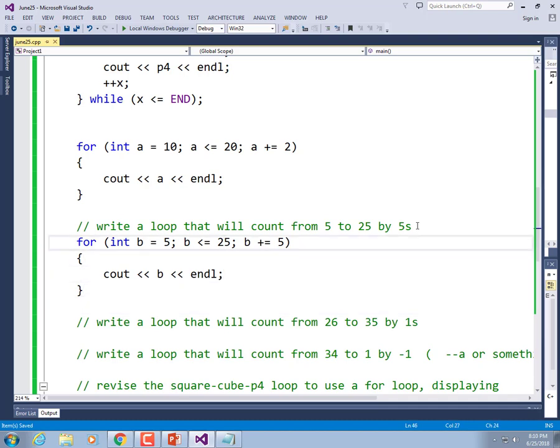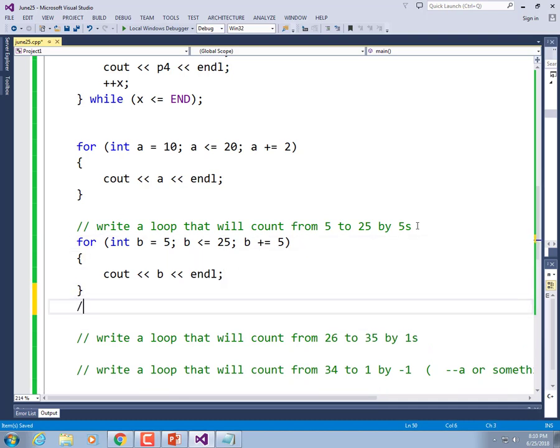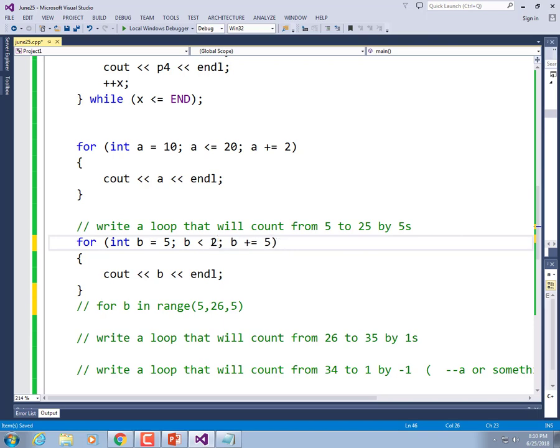For you Python fiends, here's how we would have done it in Python. For B in range 5, 26, 5. Why would Python have used 26 there? Because Python didn't use less than or equal to as the upper end of its range. It used less than. If we were going to repeat that style here, I would not have less than or equal to 25, I would have less than 26. Now, I personally like using less than or equal to for general counting loops, so I'm going to leave it like that.